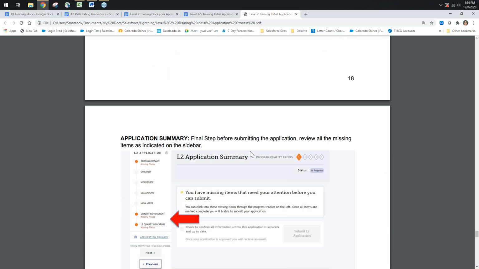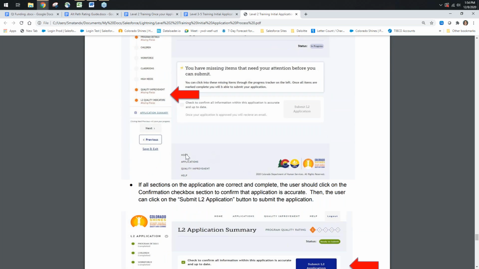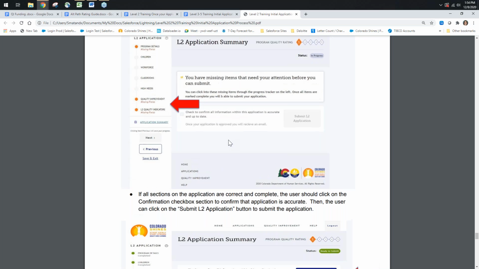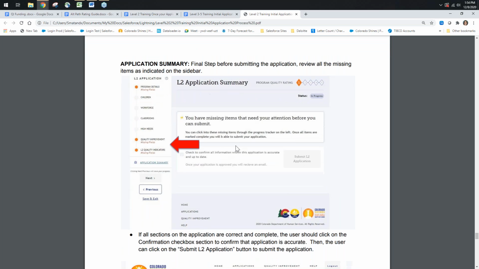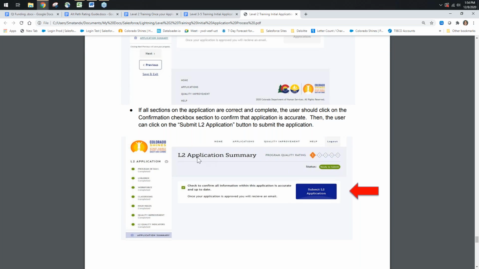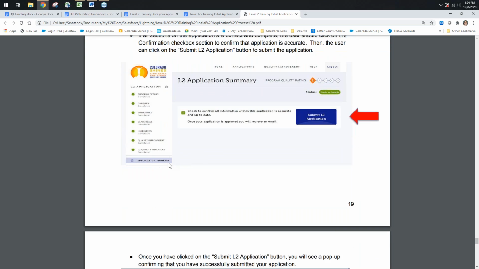And then once that's complete, you may get this message: you may have missing items before you can submit. But if you don't, it will look like this, and it'll show each section has been completed. When they get to that point, if they click the application summary, they get to a page like this. And there's a checkbox to check before this button turns blue so they can submit the level 2 application.